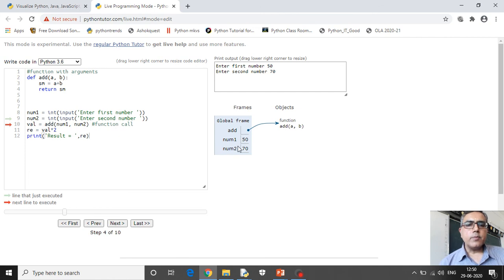Now see, num1 and num2 have been created. Now it is calling function add with values num1 and num2. So those values are copied into A and B. Function has been called. Control has moved here. Sm is equal to A plus B. It has created variable Sm. Now see this statement, return value. Earlier it was coming None. This time you have a return statement, and you are returning value Sm. So that return value is Sm.